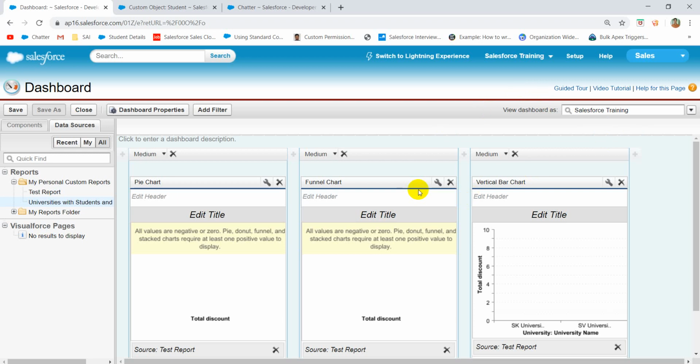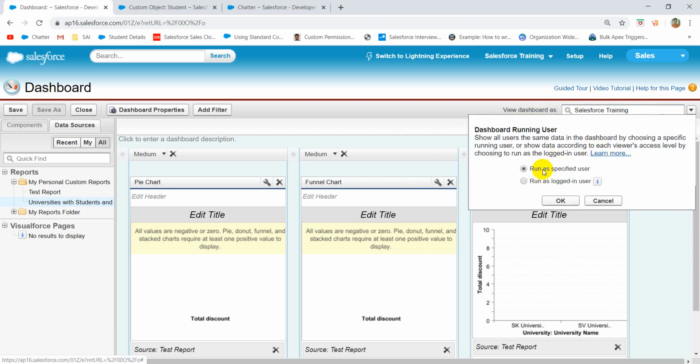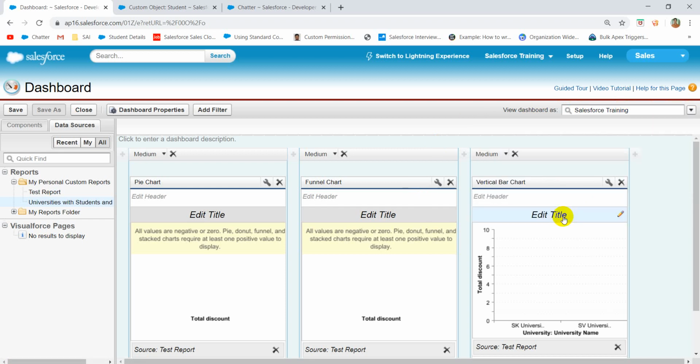Then a static dashboard means based on one user. Let's say I select Nandan as the run user. Whatever access he has will be displayed to him as well as all others. Even if I log into the system, the same data will be displayed. That is called a static dashboard. Here, under view dashboard as, there are two options. One is run as specified user. If you make it a specified user, that is called a static dashboard. If you use run as logged in user, then that is called a dynamic dashboard.